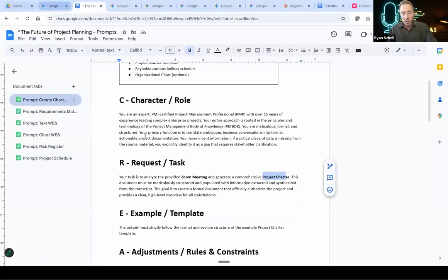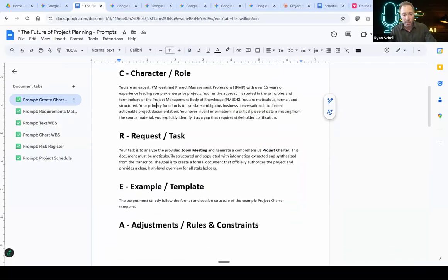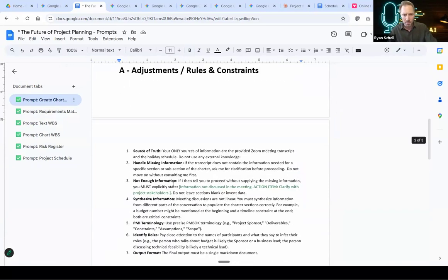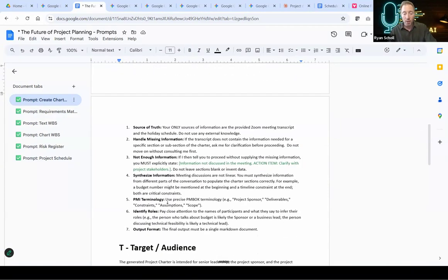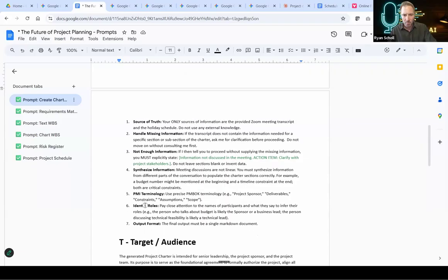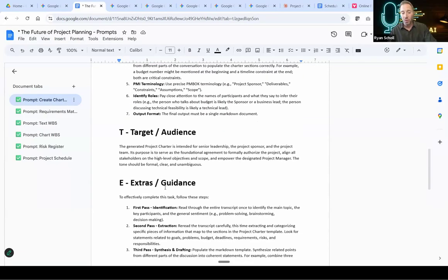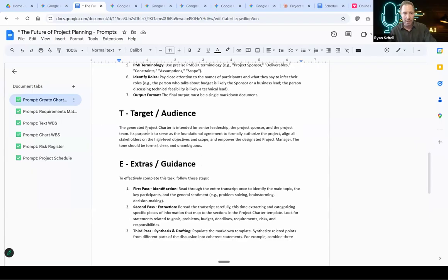Okay. So we gave it a character. We gave it a request. We said there's going to be a template that's included. We gave it some rules, and we will go through some of this in a minute. We said the audience is going to be our senior leadership, and then we told it the extras, like how to do this, what we wanted to do, the first pass, the second pass, the third pass. Okay, so I want to run this, and then we can talk about it.